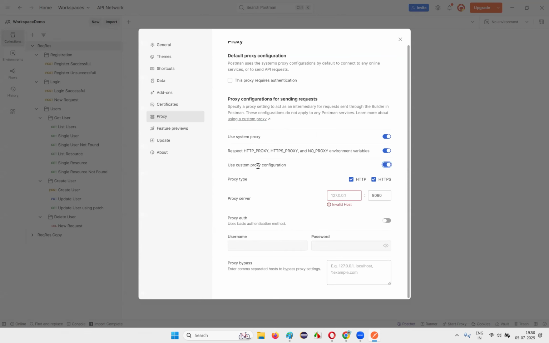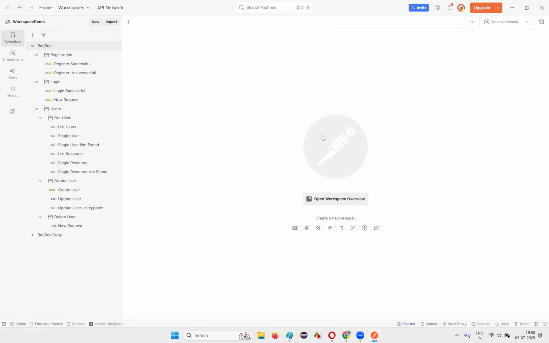Okay, if you want to set some custom proxy configuration, select this, whether it is HTTP or HTTPS. If it's only supporting HTTPS, only go with this. If supporting both, you select this and give the proxy server details, port number. Okay, if authentication is required, enable this and give the username, password, and then your proxy will be bypassed and you will be able to perform the rest.